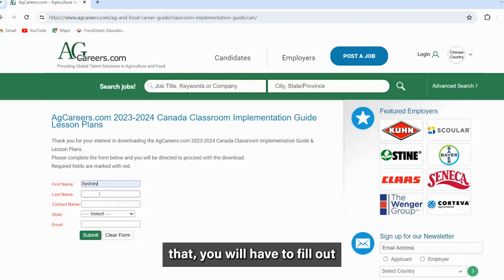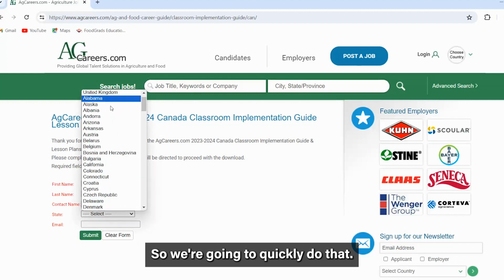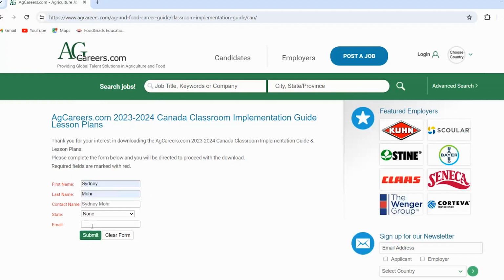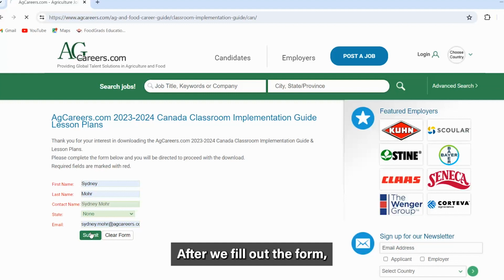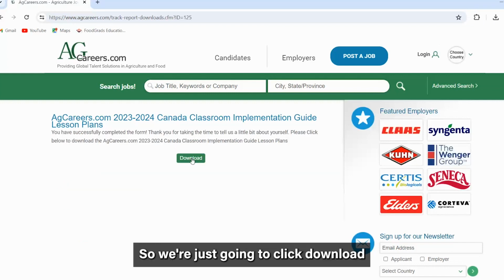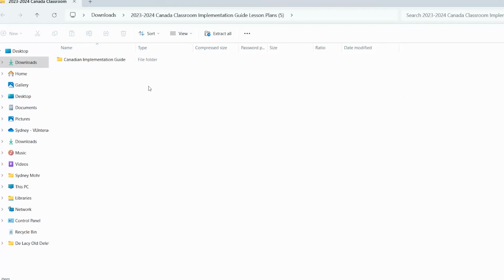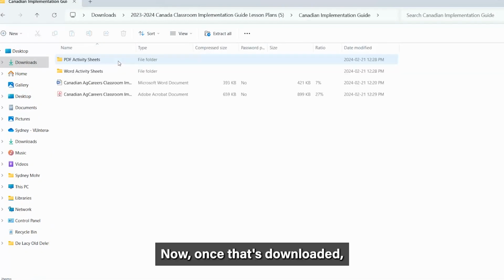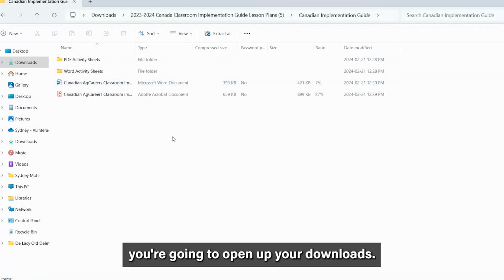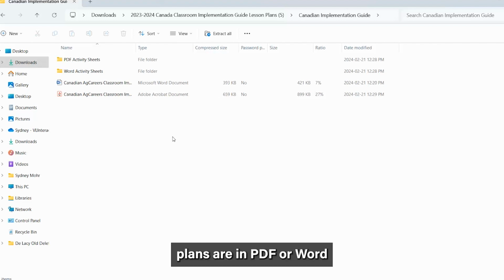Once you click that, you will have to fill out a quick form, so we're going to quickly do that. After we fill out the form, we'll be given the option to download the Classroom Implementation Guide. So we're just going to click Download, and then it will show up in our Downloading tab. Now once that's downloaded, you're going to open up your downloads. As you can see, the lesson plans are in PDF or Word format in your downloads.